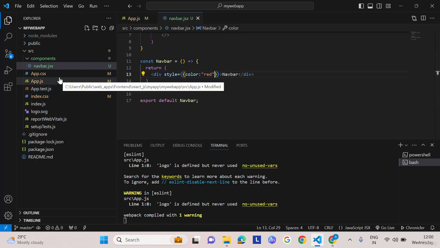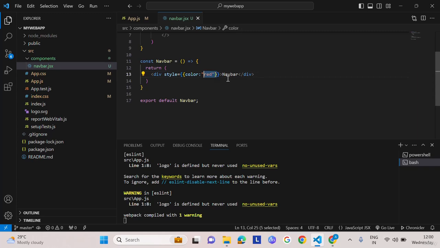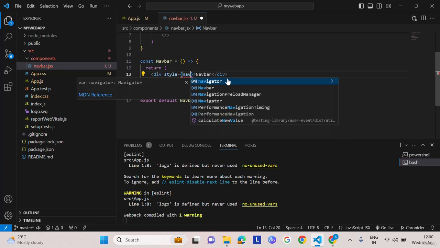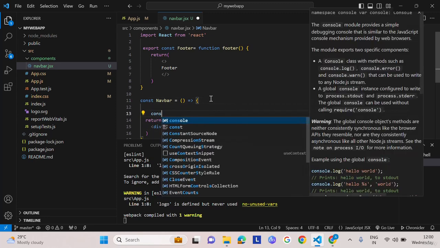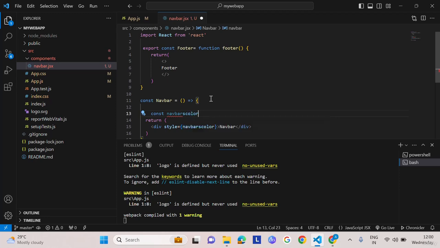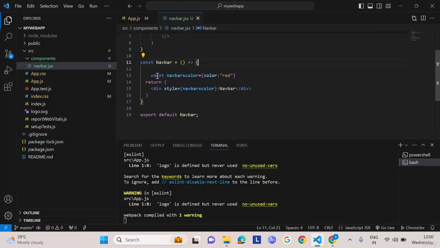One more type, internal styling, can be done. For example, the internal styling can be done like this: navbar color equals like this. It is the same thing. We are creating a variable called navbar color. We are creating an object. We are using it here. This is called internal styling. Now the external styling, we have already done.